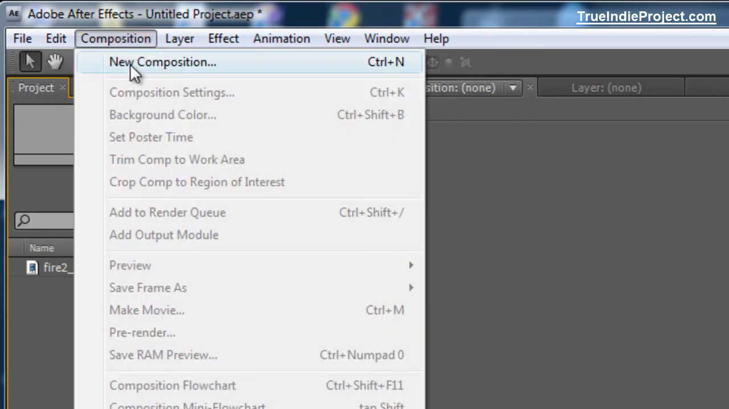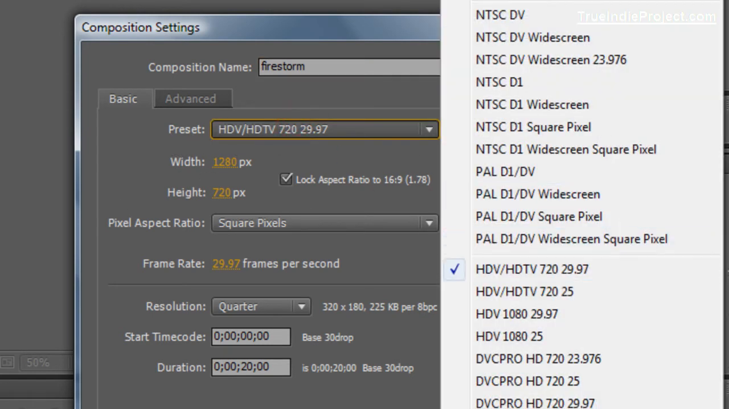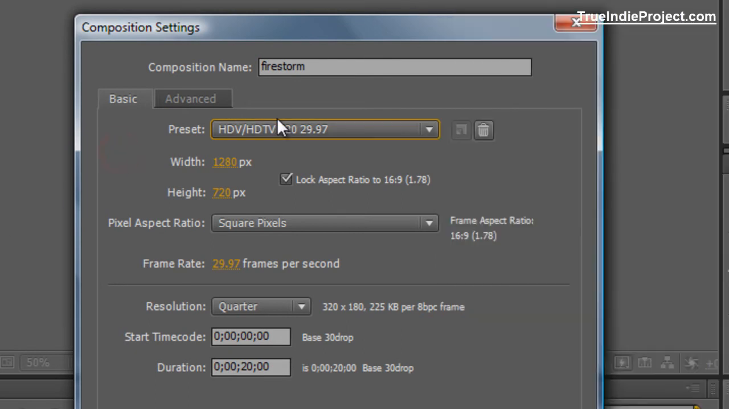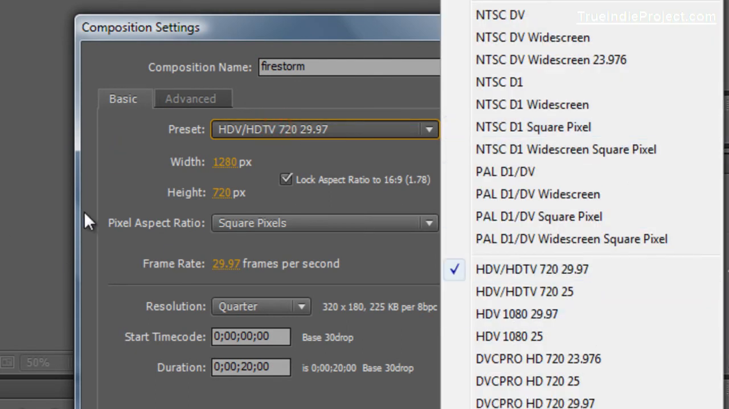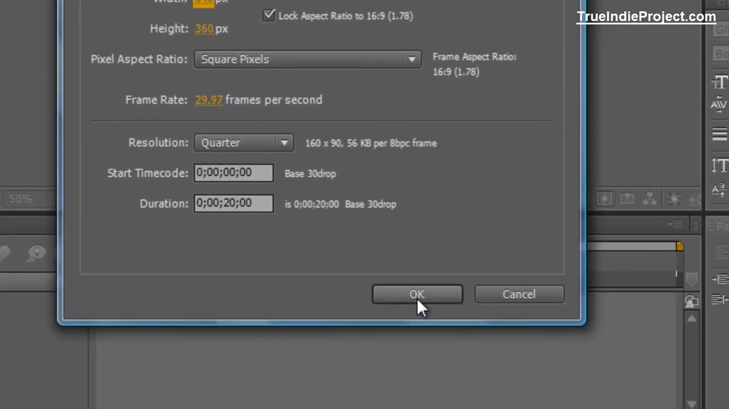Let's go to Composition, New Composition. Let's call it Firestorm. You can use whatever preset you want, 720p or 1080p, whatever you want. I'm going to use 640 by 360 just so it makes rendering and everything faster on my computer, and this is a tutorial after all. And the duration, let's say it's 20 seconds.